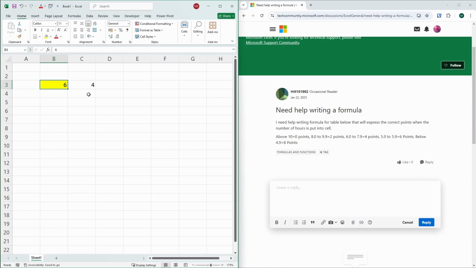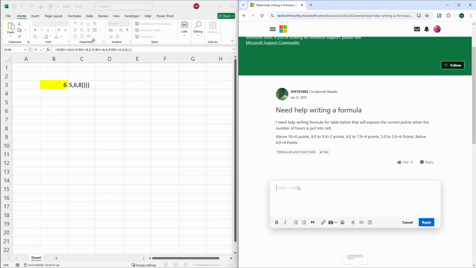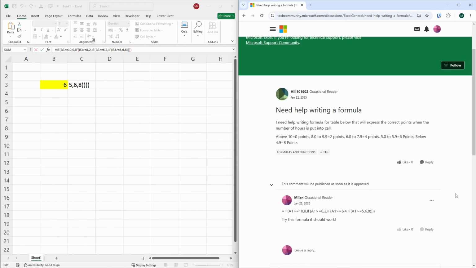Let's drop that formula in, and change these to A1 for them. Just make it easier. Change each of these to A1. Try this formula. It should work. And let's post that. There you go.